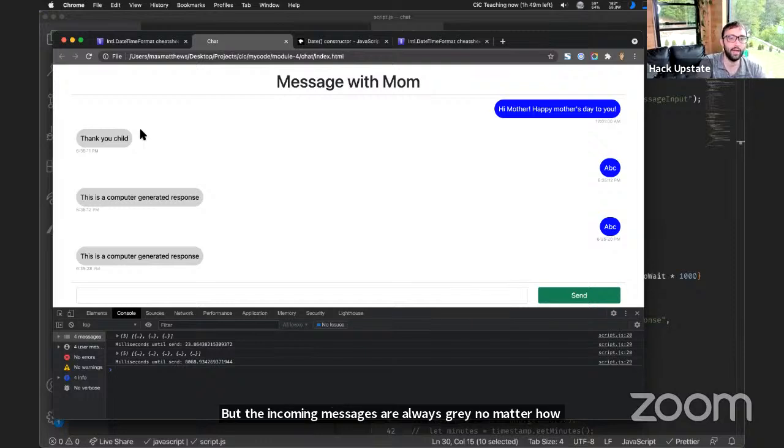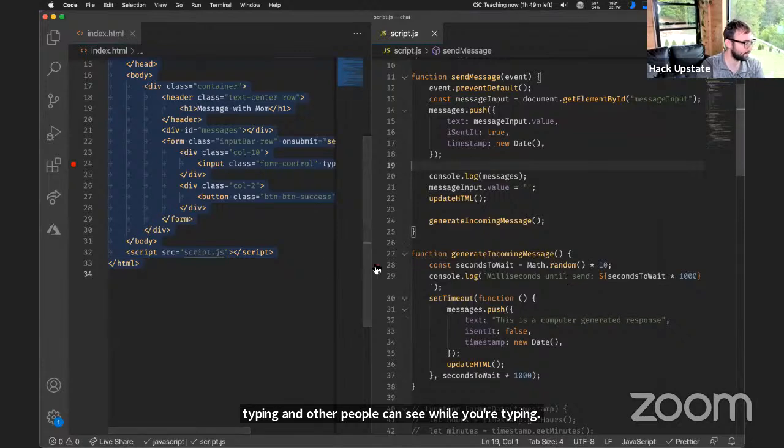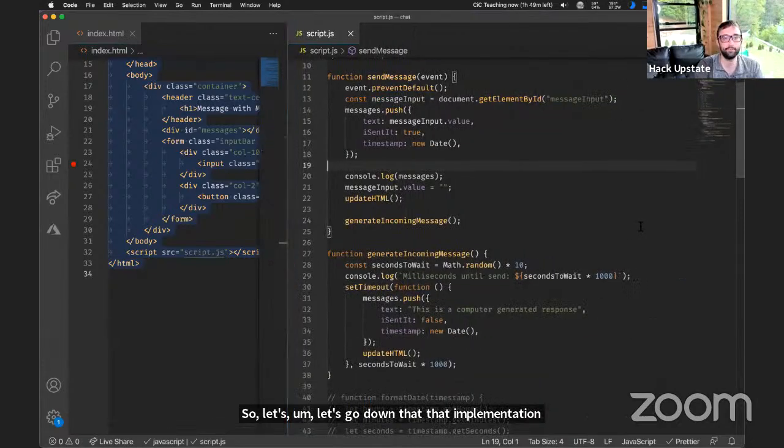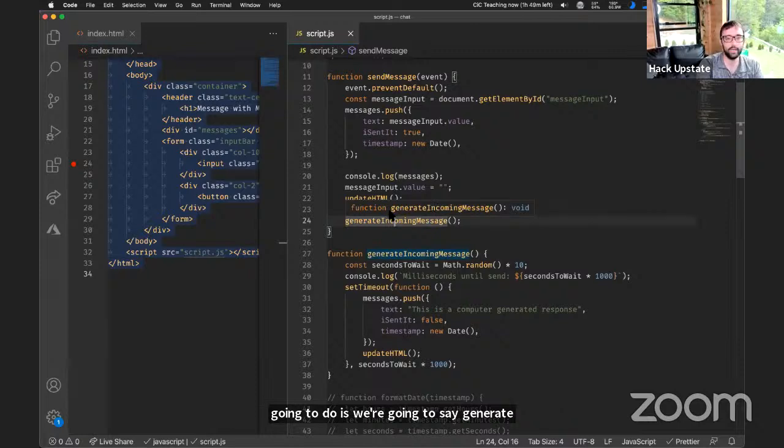The one thing that iMessage does that regular text messages don't is show a little thing that says the user is typing, which in iMessage shows up as three dots. Slack does the same thing, right? It will say your username is typing and other people can see while you're typing. So let's go down that implementation path because that's a cool thing, and it will give us practice with our arrays.